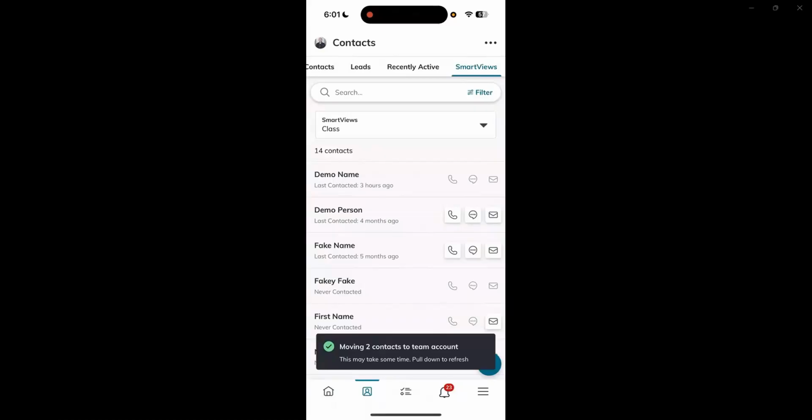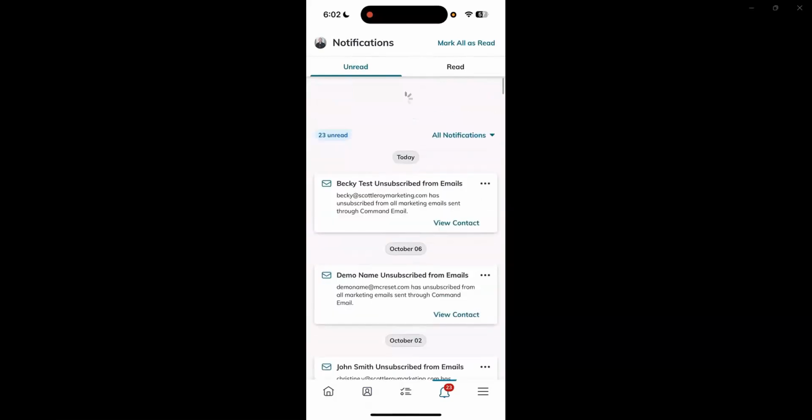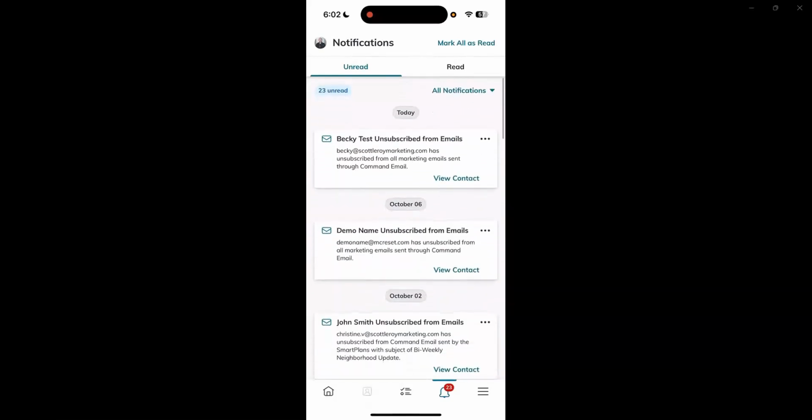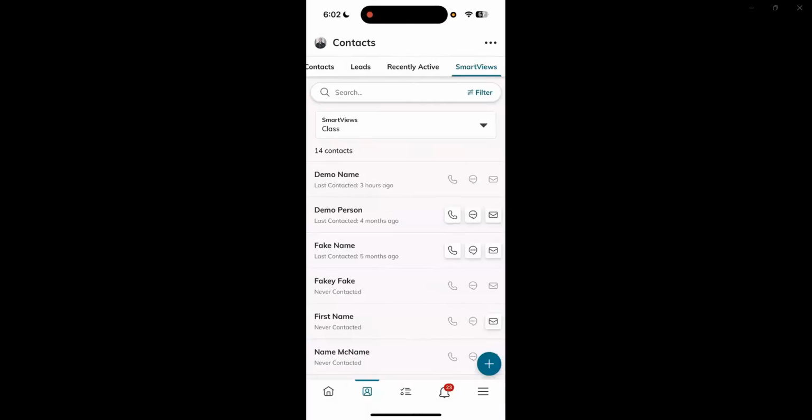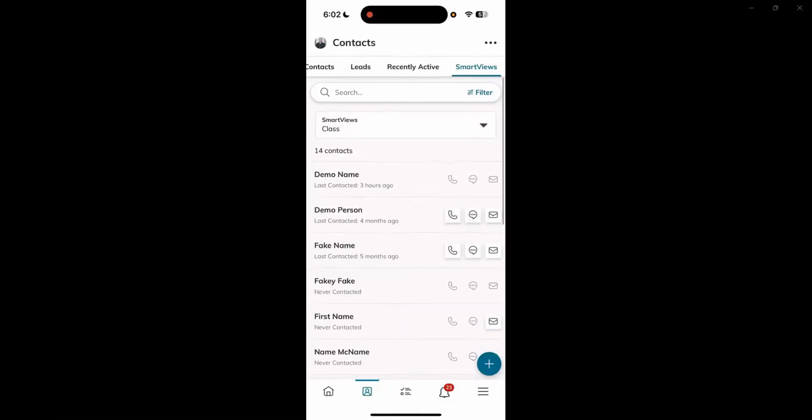And you should get a banner at the bottom saying moving contacts to the team account. It may take a couple of moments. After you refresh and come back, your notifications may show that that was done for you. It may still be thinking for us today, but that's okay. On your contacts, once you move over to your team account, you should now see those contacts over on the team account.